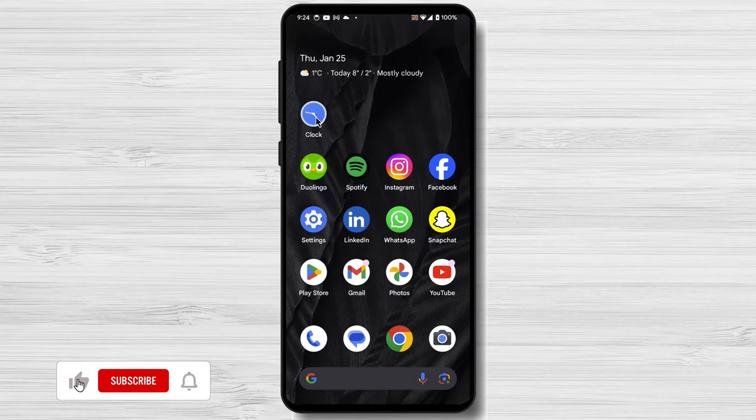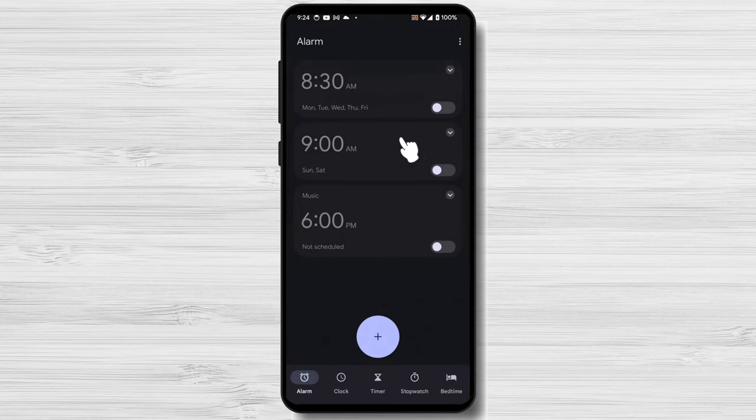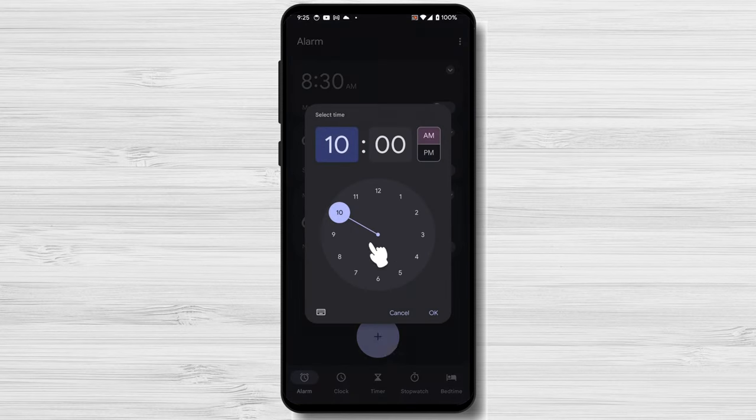To get started, open the Clock app on your Android phone. It's usually located on the home screen, but if you can't find it, you can use the app drawer to search for it. Tap the Alarm tab if you're in a different zone of the app. Once you're in the Clock app, tap the plus button at the bottom of the screen. This will open up a new alarm form.